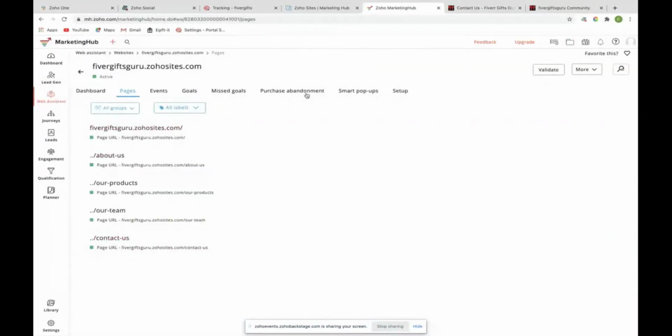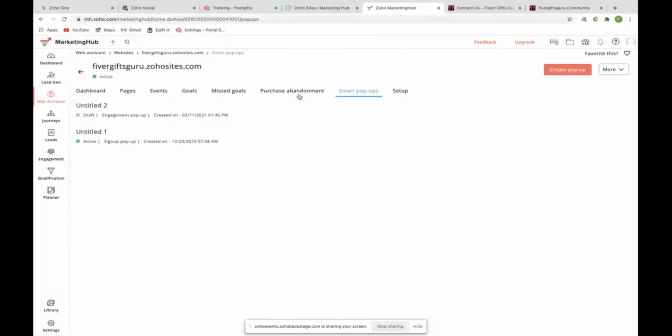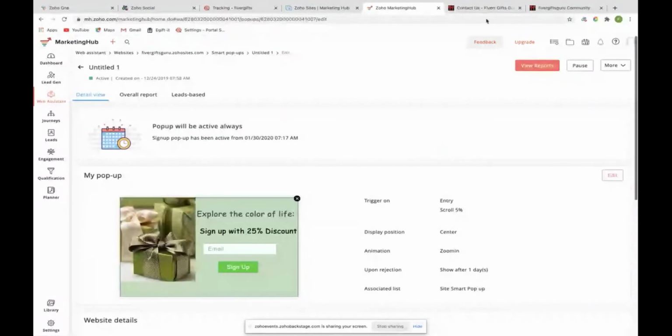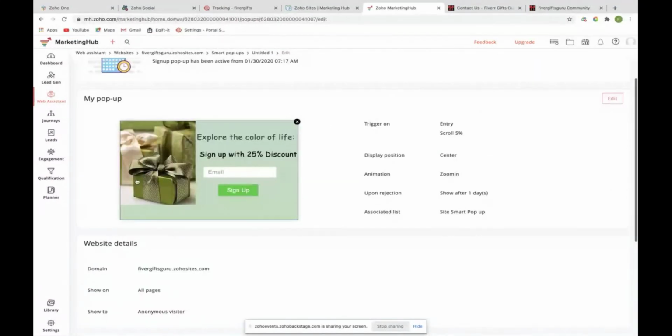And in case you would like to track the abandoned cart, you can even track it through the marketing app. So this is one thing which I define. So till now I have 43 views. That is, this particular site has 43 views, and this is where I exactly define the smart pop-up.